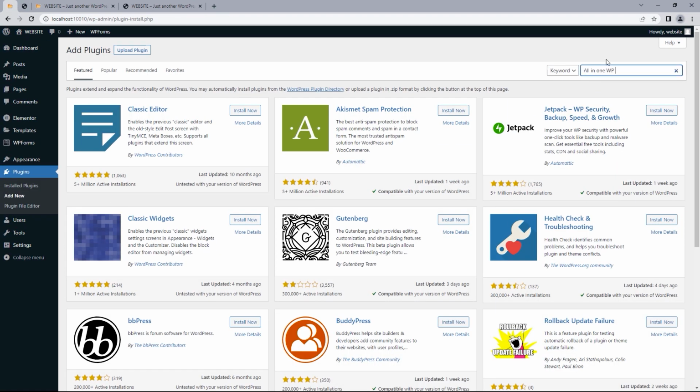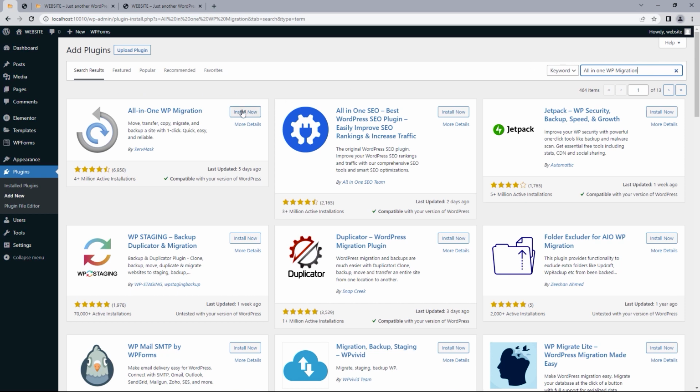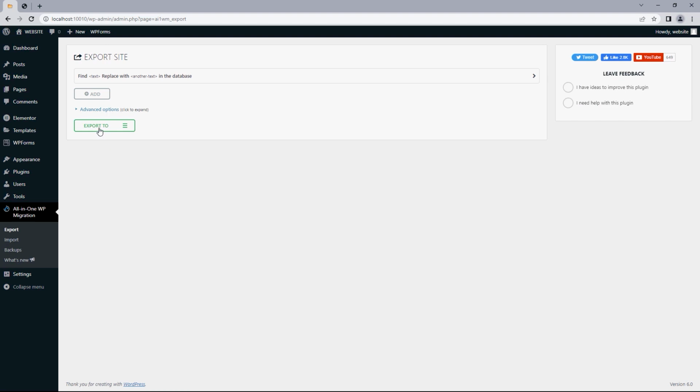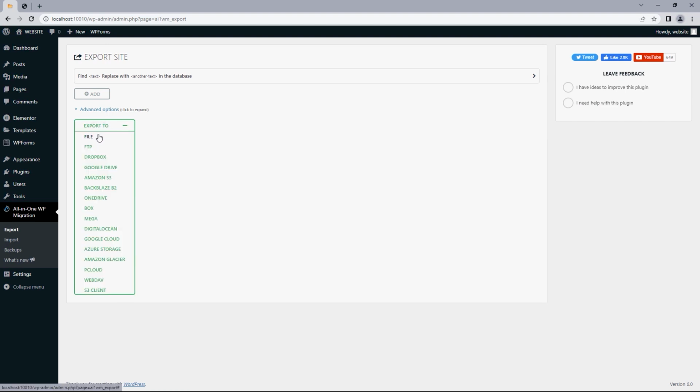And I believe it's worth mentioning that this works be it from a local host to a web host or from one web hosting provider to another. Now from here, I want to hover over this option on the admin toolbar and select export. Now I just have to click on export to file.